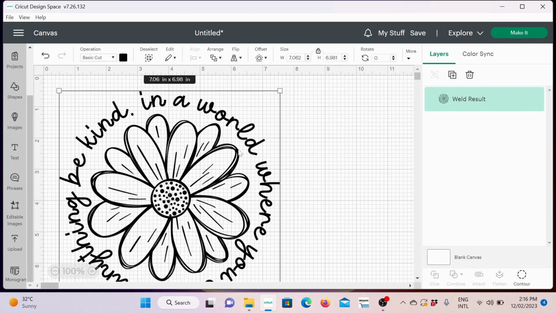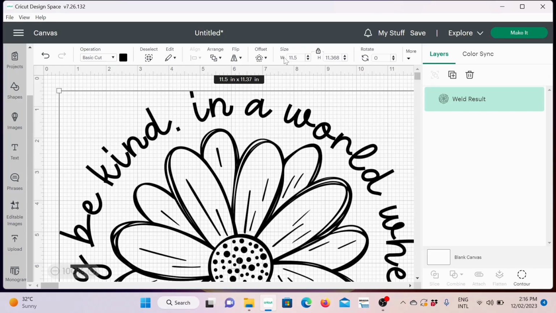For my t-shirt, my t-shirt's a 3XL, so it's 24 inches across. So I'm quite happy to size this to be 11.5 by 11.5. It also means that it will fit on my mat without me having to use the 12 by 24 inch mat. And now I'm ready to cut the image. So you go across to make it.